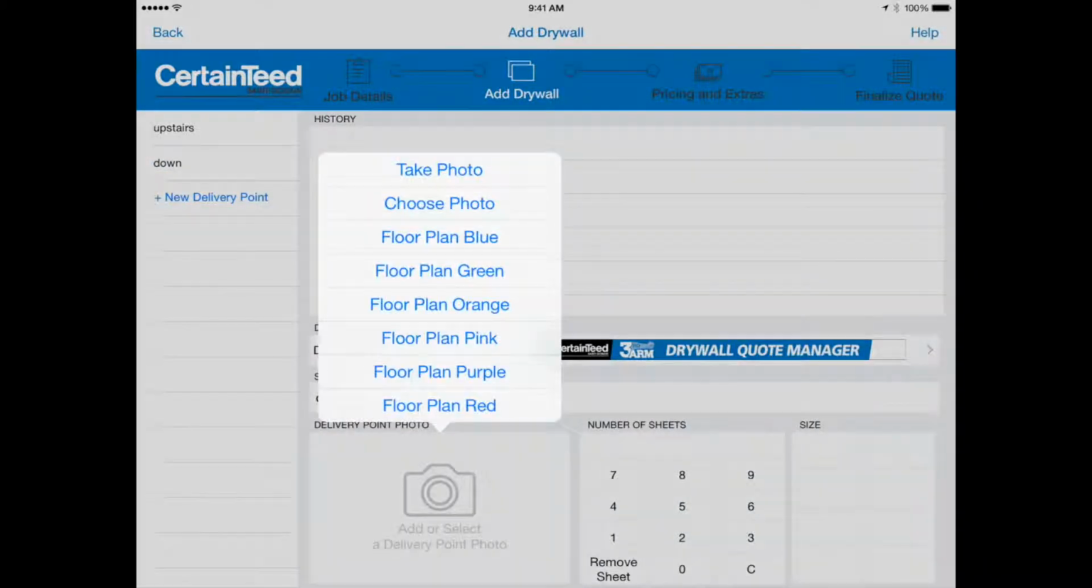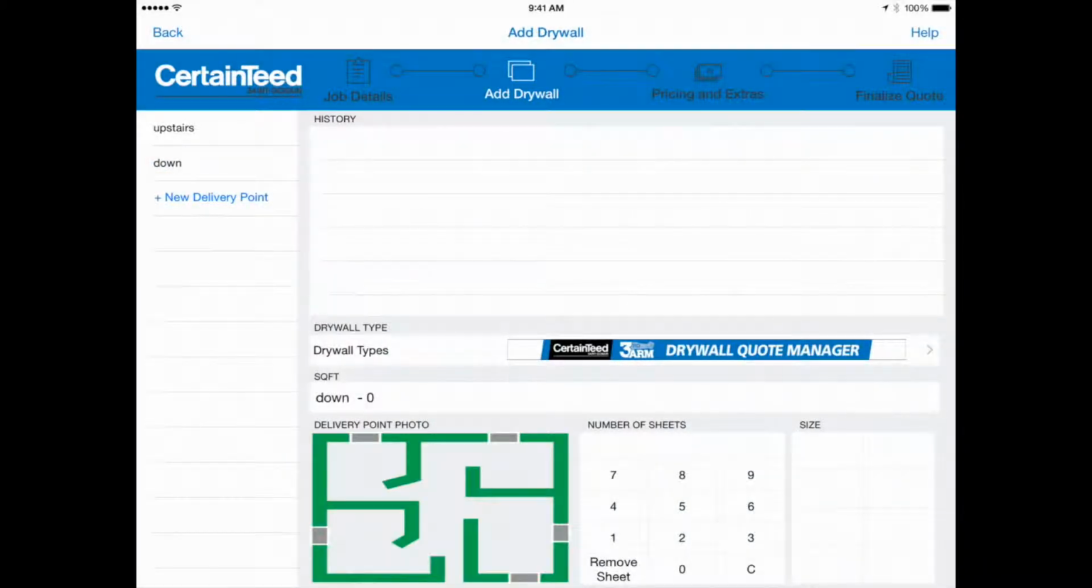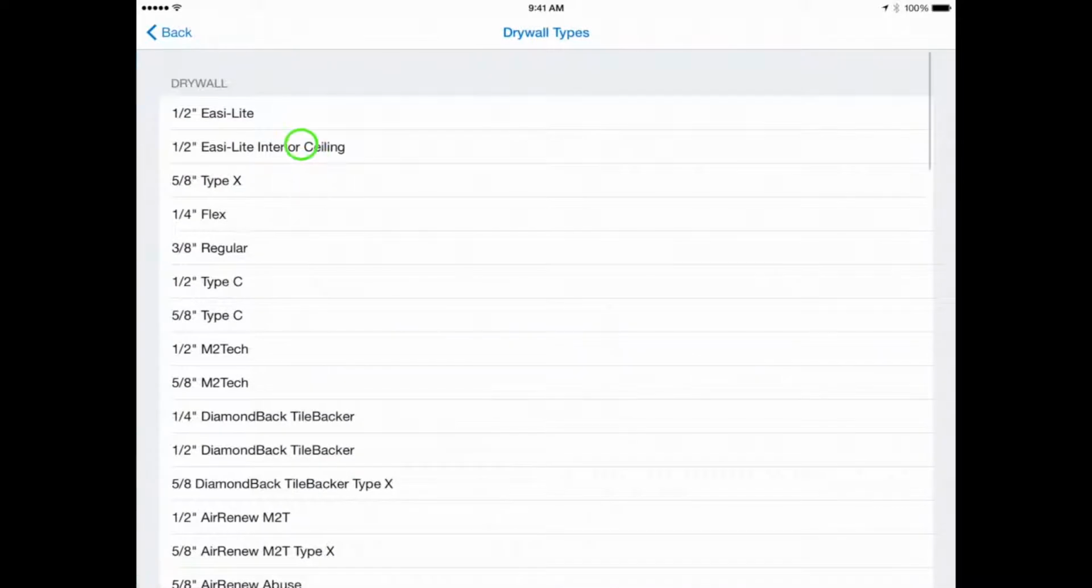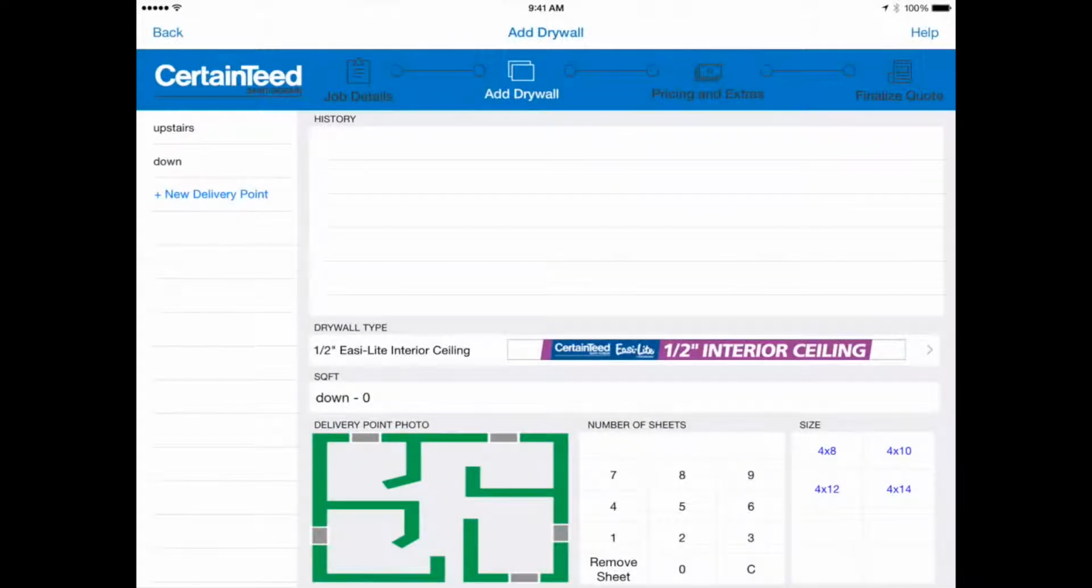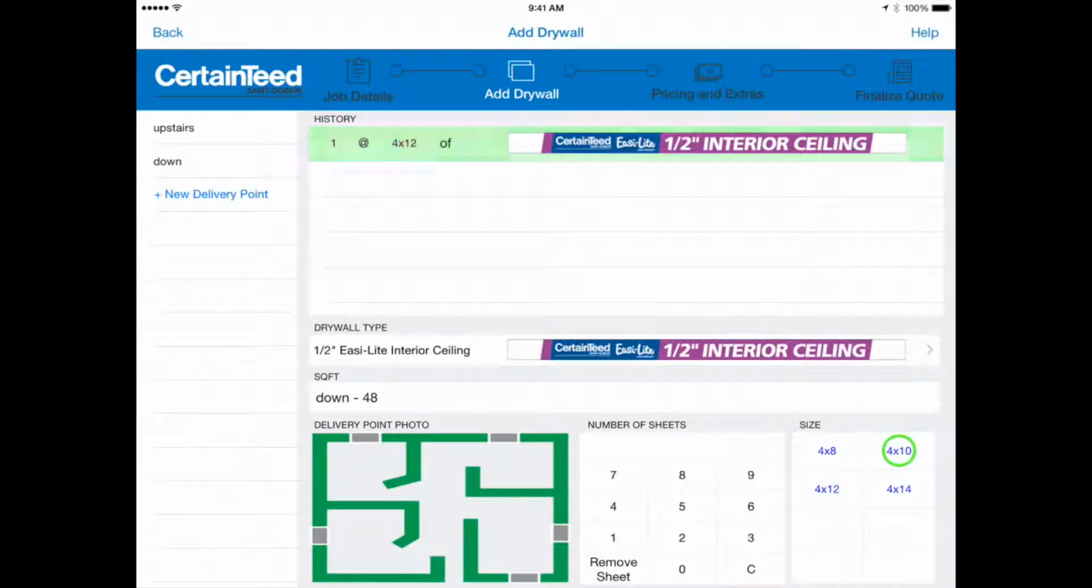You can take a picture or use an existing graphic to help you recognize the delivery point at a glance. This is especially helpful when you have a job with more than 2 or 3 areas you want board loaded into. Select the type of drywall that you would like to add to the current delivery point. If you have enabled the Quick Add feature in Company Preferences, you can simply tap on the Size button to add one sheet at a time.